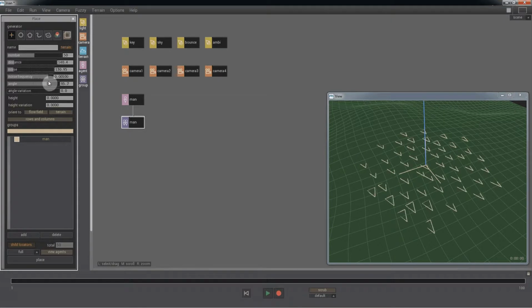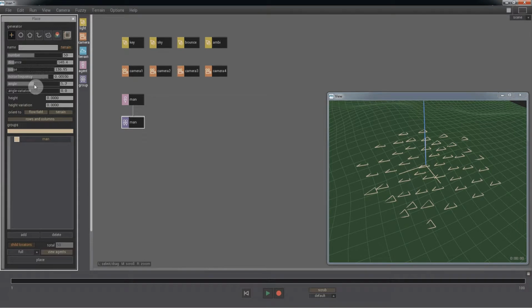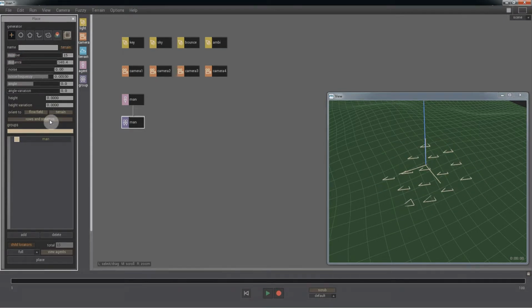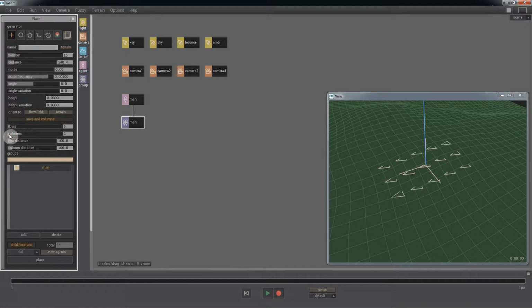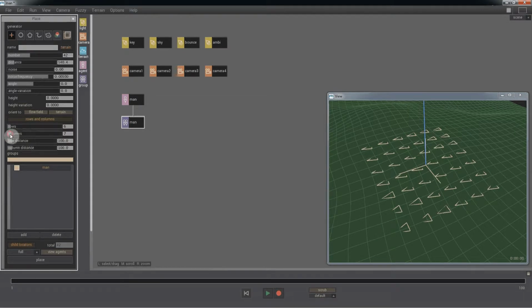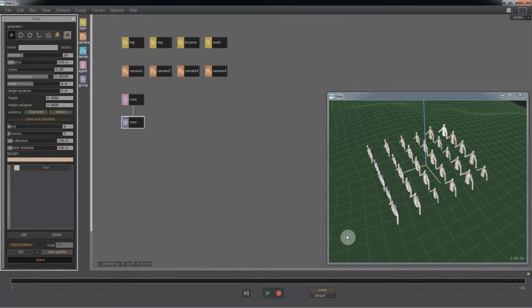And change the angle of rotation that they're facing, and add some variation to those angles. If you want your agents to line up in rank and file, you can use rows and columns. If we press Place Now, you can see that the agents have been placed at the locators' positions.